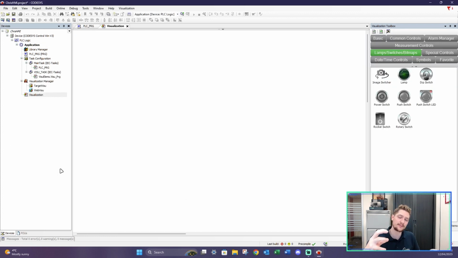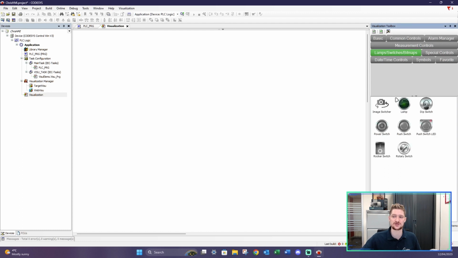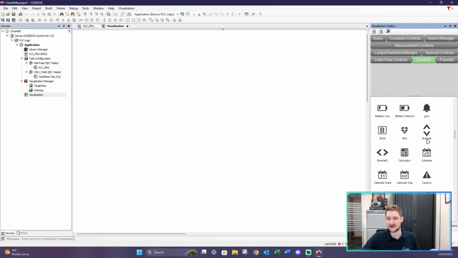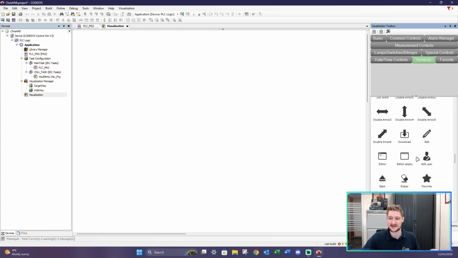Now, when that little dialog box popped up when we went to create our HMI, it was asking about adding a symbol library. You don't have to do that, but on the right hand side you'll see your visualization toolbox. These are the tools we can use to create our project on the HMI side. Inside of there you'll see a tab called symbols. If you click that, these are symbols created by CODESYS that we can then use inside of our project.